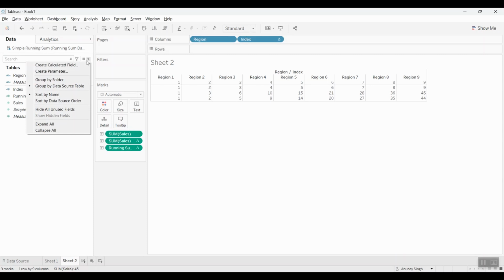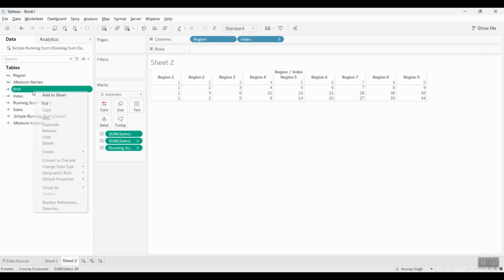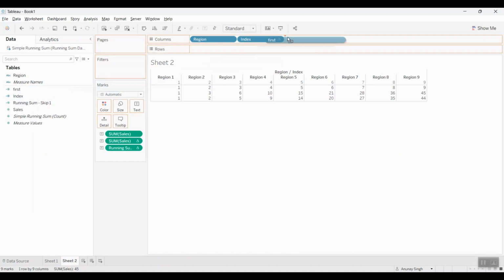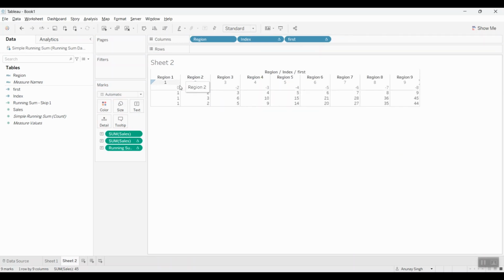Let me create a first function. Use the first function for demonstration so that it clears here. And let me just turn this into discrete and bring it here on the columns. Like I was saying, this would start from 0 and go up till -8. The first function starts from 0 and goes into negative numbers, whereas index starts from 1 and goes into positive numbers.